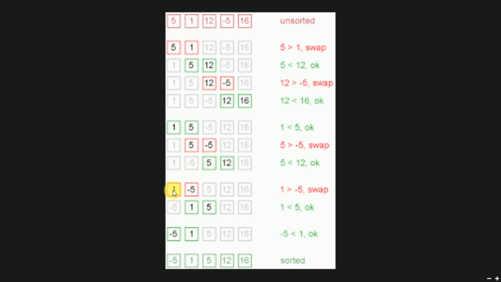So for that again we have to consider the first two, that is 1 and minus 5. 1 is greater than minus 5. We have to swap. So minus 5 comes here, 1 goes here, and after this we have to consider the next two, minus 5 and 5. Okay. Sorry, we have already swapped this. So for the next comparison we have 1 and 5. So we check whether 1 is greater than 5. No, 1 is less than 5. Okay, no need to do anything.